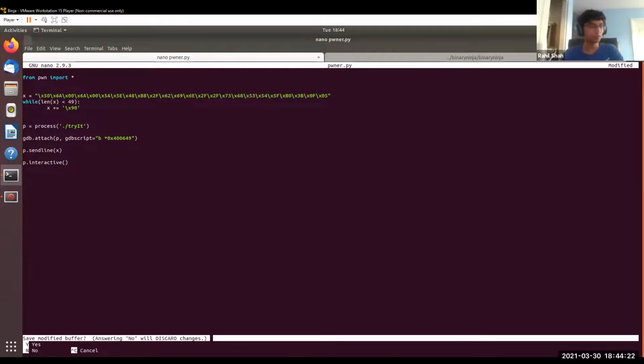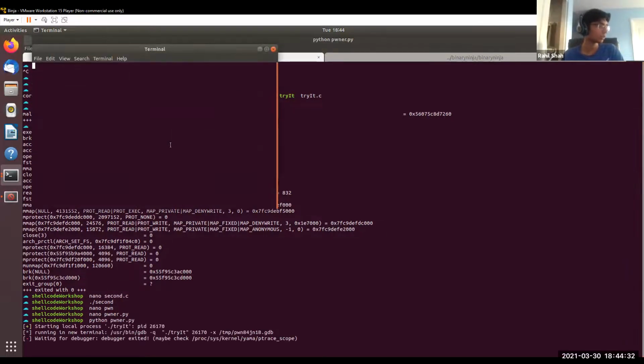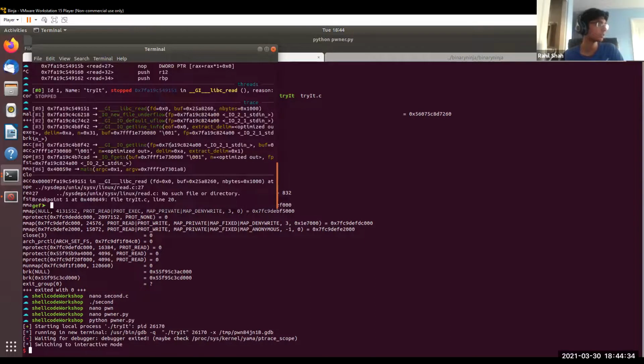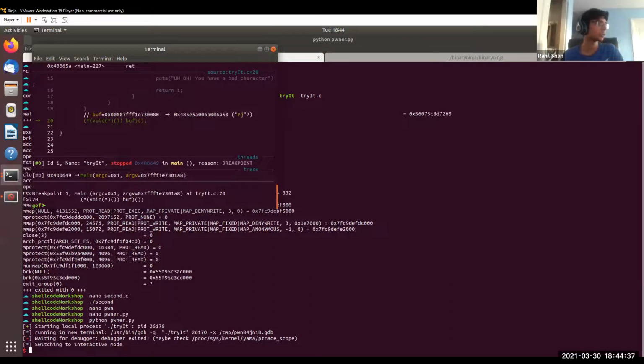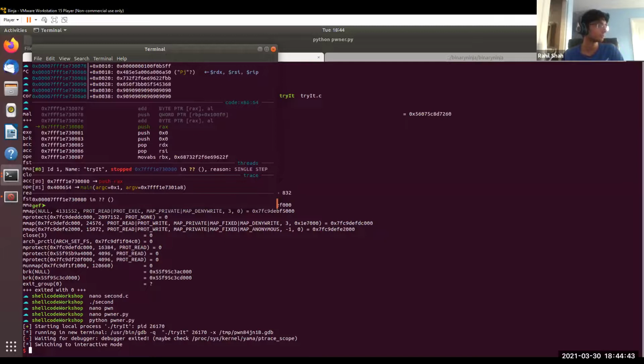So if I run my program, it gets that, I can continue, and it'll break right before execution actually. And I can step through if I want to. And now you can see my shellcode in GDB.